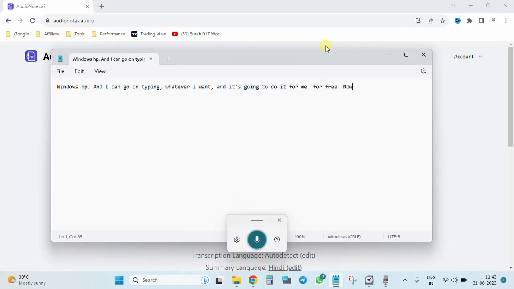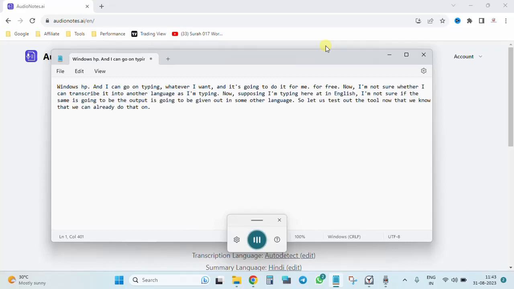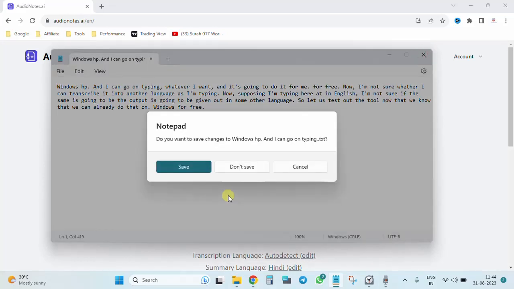Now, I'm not sure whether I can transcribe it into another language as I'm typing. Supposing I'm typing here in English, I'm not sure if the output is going to be given out in some other language. So let's test out the tool now that we know that we can already do that on Windows for free. So let's close this file.